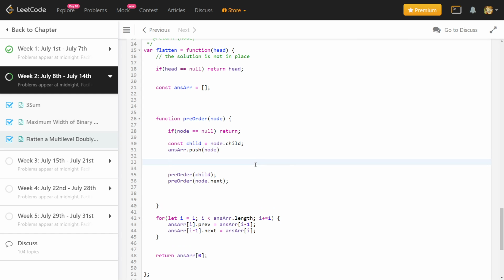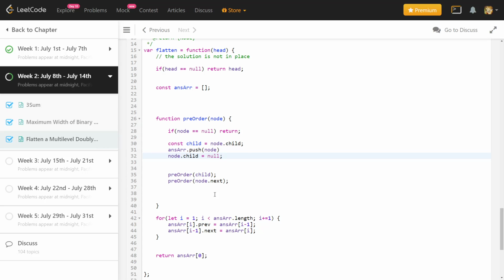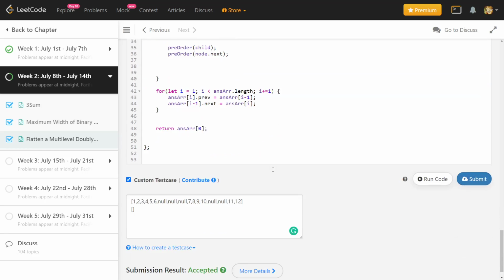So in the processing part, we were doing two things: one was pushing it to the answer array, and the second one was clearing the child pointer as well. So now as I traverse through this structure, I will just keep adding these nodes in the answer array, and I'll be clearing the child pointers as well in this line. So I think this should work. Let me just run it once.